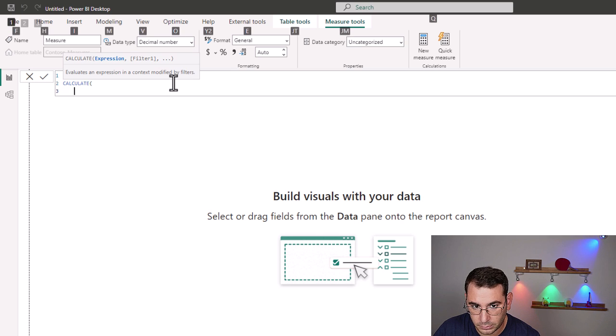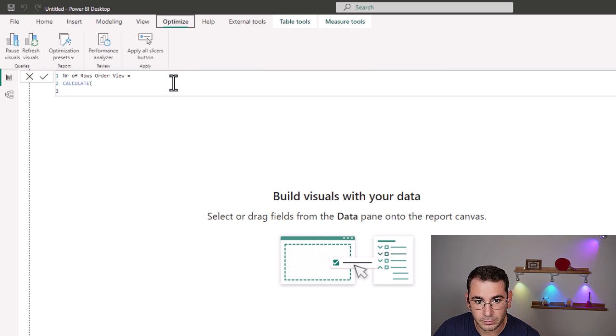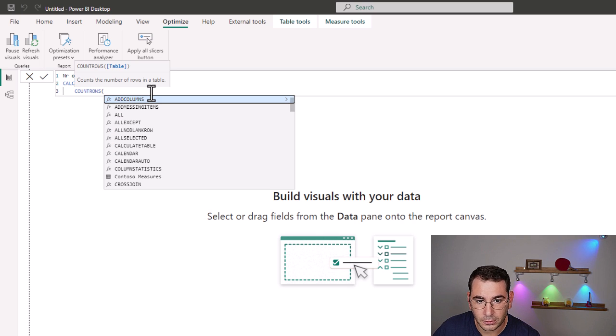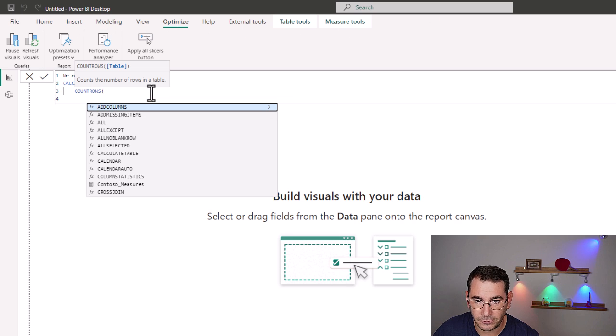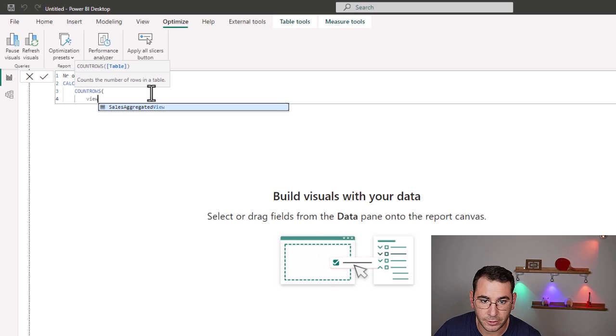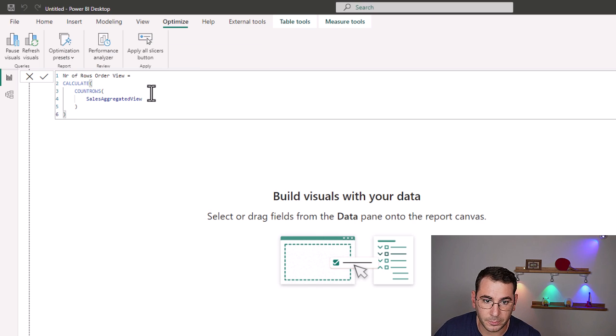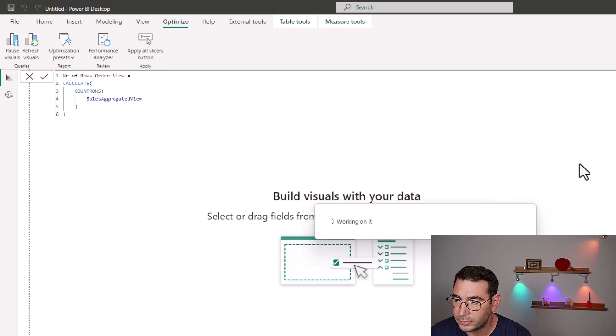calculate count. Oops, sorry, this is happening to me lately with the Alt button. Count rows. Okay, and now we just need to write the table name. So I'm just gonna write view for the aggregated view, and then we close the bracket, we click enter, and we close the bracket again. This should give us the view count.